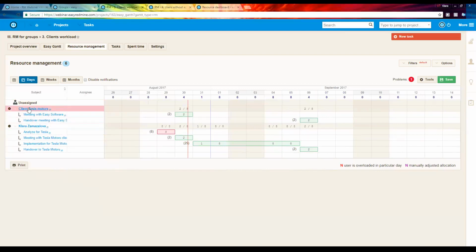So now in the client line we see, and we can inform our client, well, today, it's Wednesday, we will need 2 hours of your time, and on Wednesday next week we will need another 2 hours of your time. So this way we can very easily inform the client how much time we need from him.